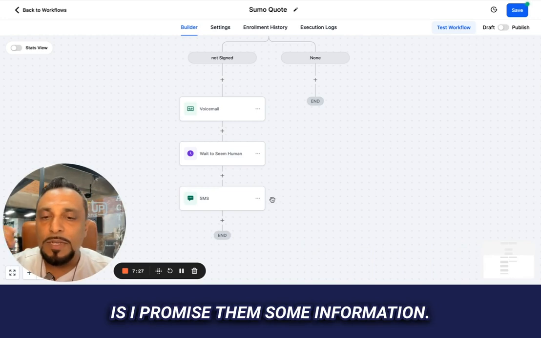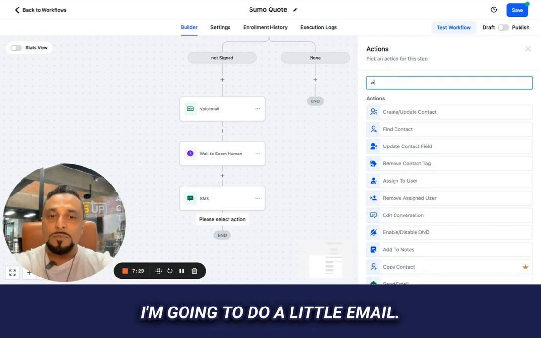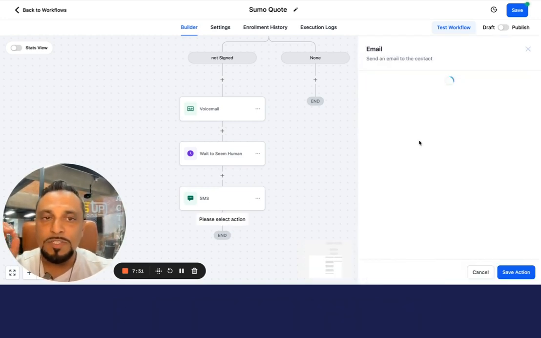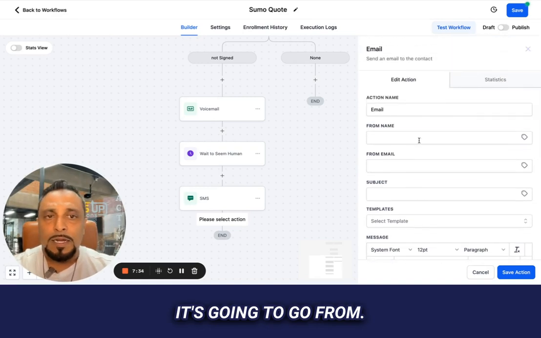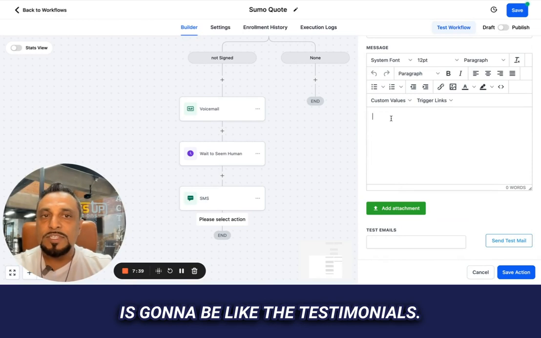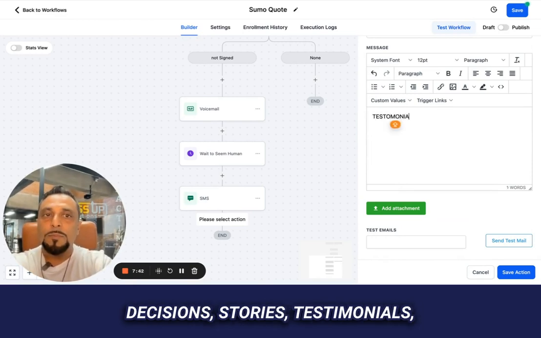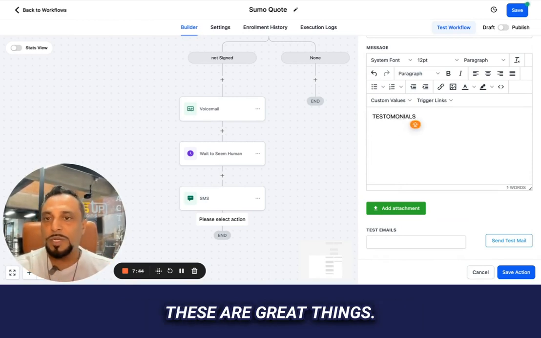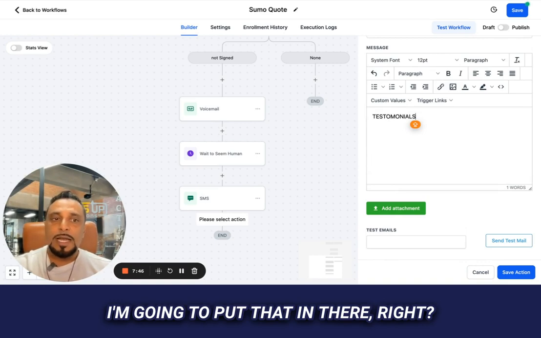Now, the other thing I'm going to do is promise him some information. I'm going to send him an email. We'll get into the email format, but I'm basically going to say this is going to be like testimonials. When people are trying to reach decisions, stories and testimonials are great things. I'm going to put that in there, right? And I'm going to save it.